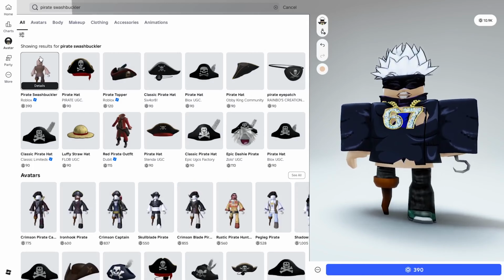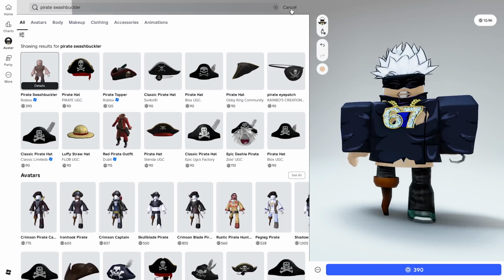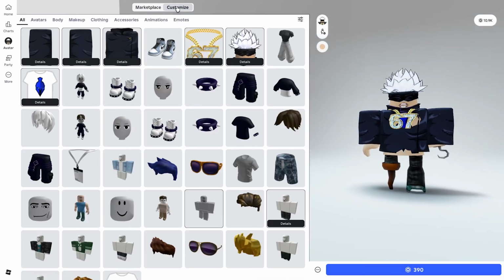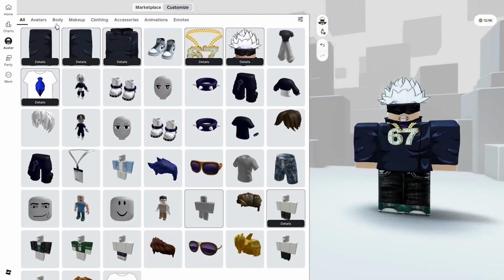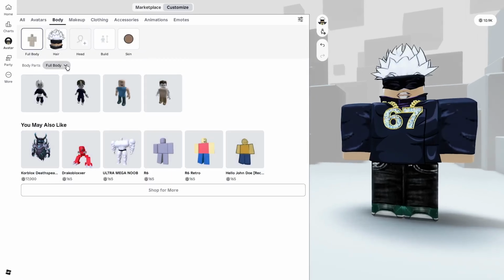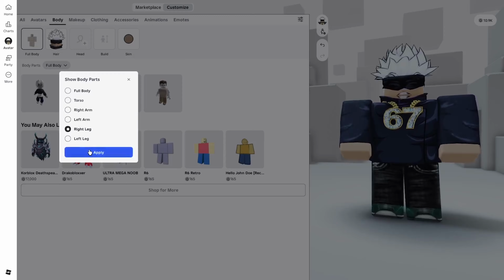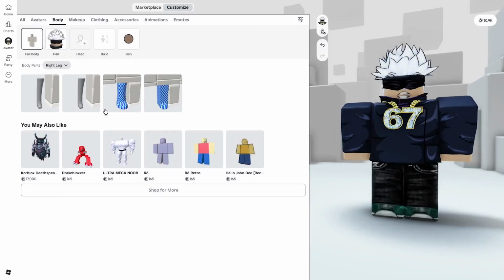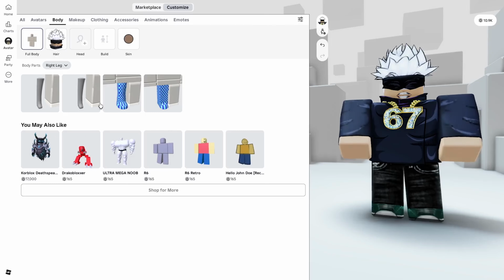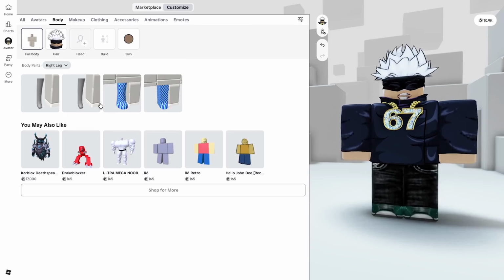Once you go ahead and purchase this though, you need to hit cancel up at the top and go to the customize tab just like so. Then filter by body and then go specifically to the right or left leg, whatever one you really want to put it on, and then of course equip that pirate leg in this section. As soon as you do that, your avatar will have the one leg pirate style. It really is as simple as that.